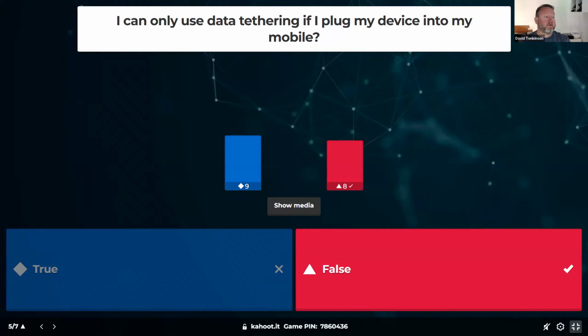So essentially, yes, it is false. The question was: I can only use data tethering if I plug my device into my mobile. We don't need to physically plug it in nowadays. I know the term plugging in is a bit vague. Plugging in I use for proper cables. We can connect it with Wi-Fi and Bluetooth, which means we're not physically plugging it in. I know why I set that question.